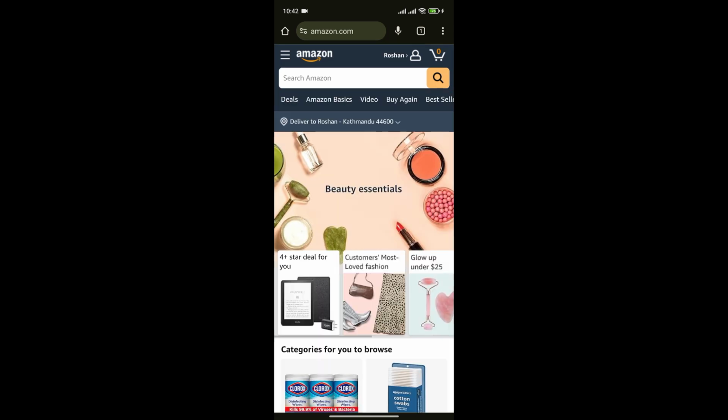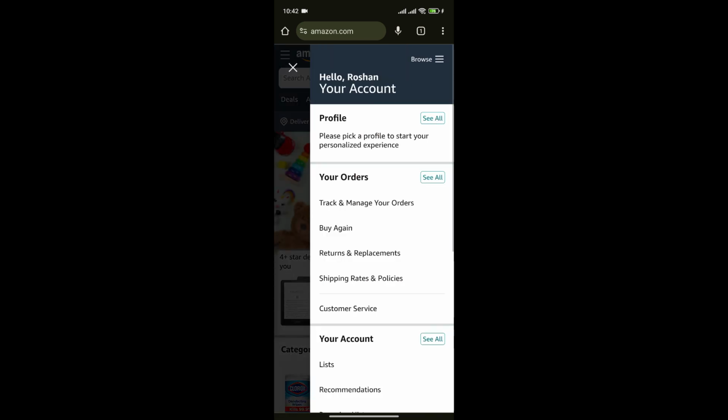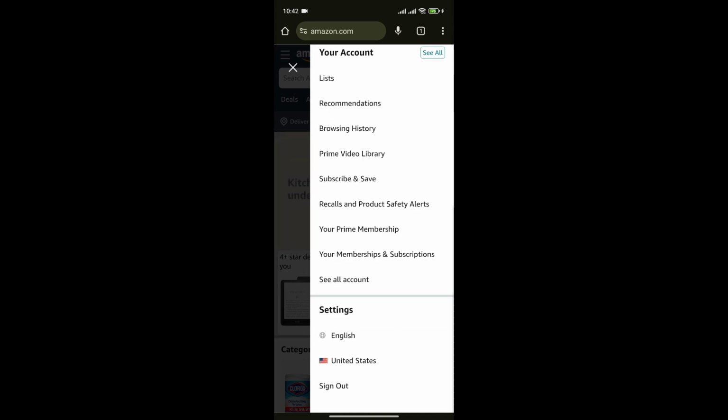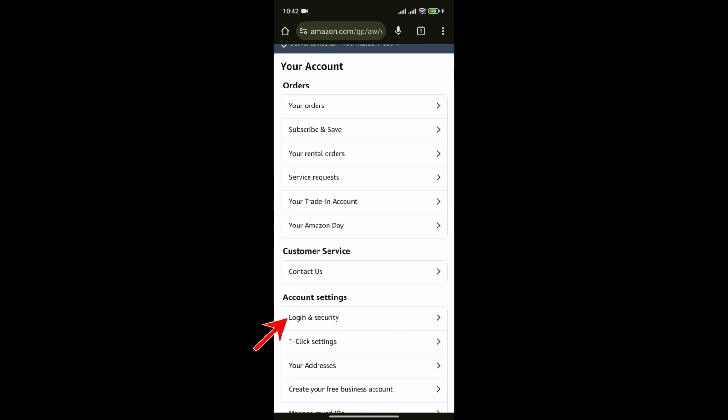Once you're on the website, make sure you're logged into your account and click on the profile icon at the top right corner. Now scroll all the way down and click on See All Account to see all the settings. Now if you scroll a bit, you can see Login and Security. Click on it.